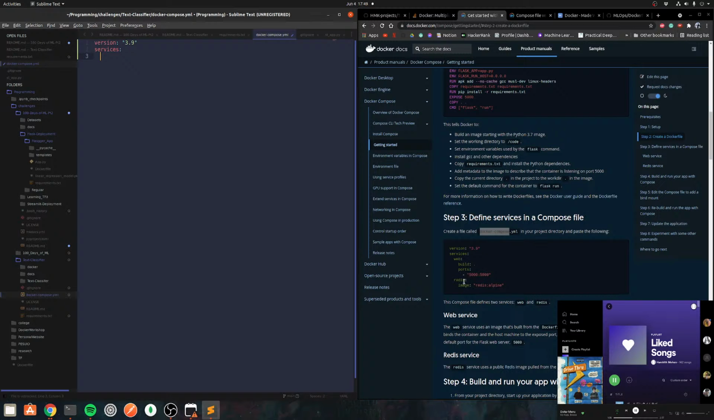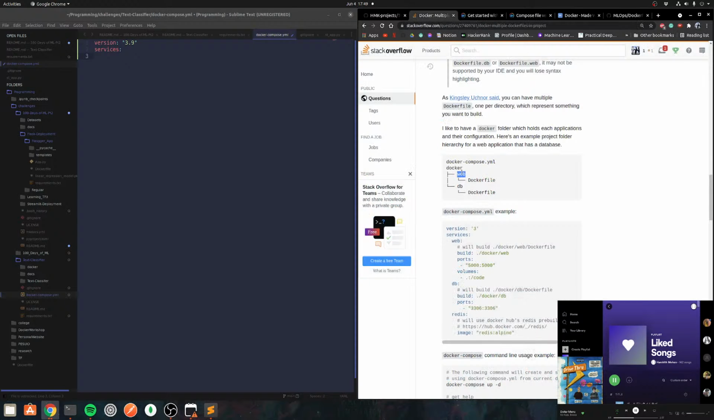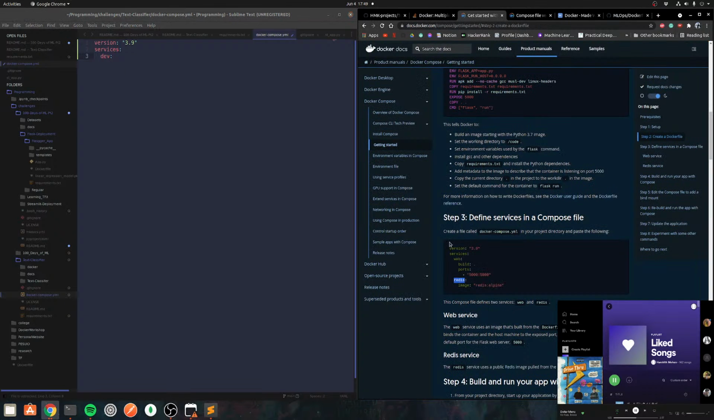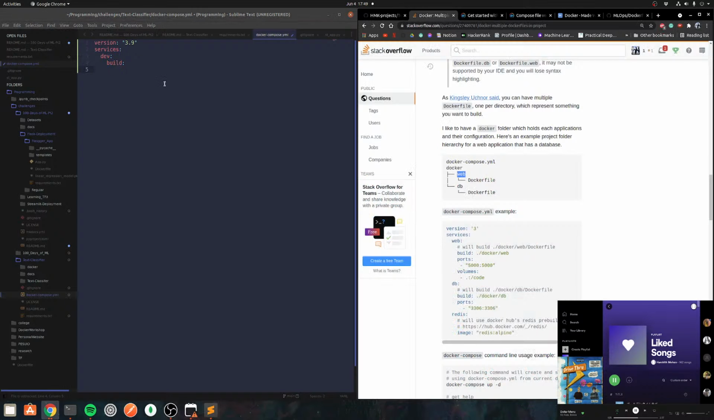Services. Oh, so okay, this is just another service. All right. Okay, so first things first, I'm going to have something called development, so I'm going to call it dev. So for build, I'm going to have to specify the location of the Dockerfile under dev. Ports, I don't need to publish any ports, but for volumes, I'm going to install everything.